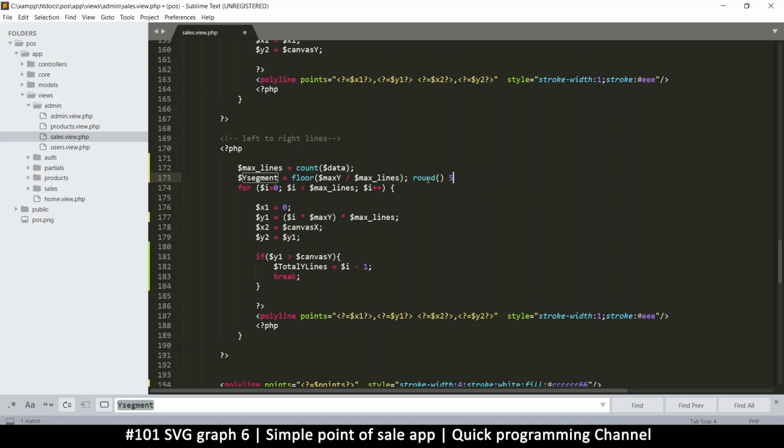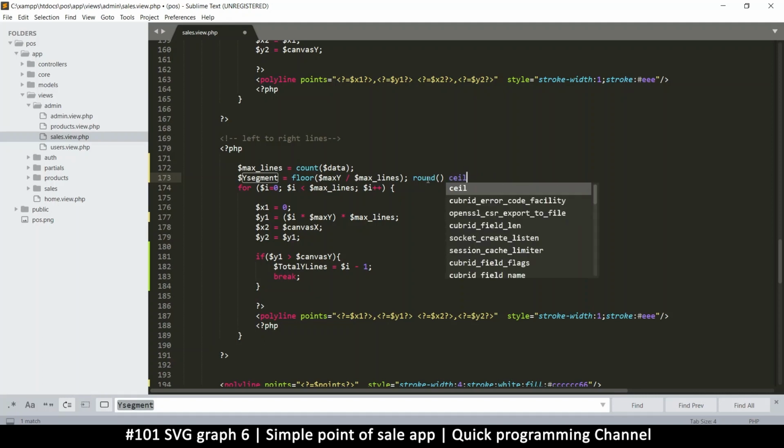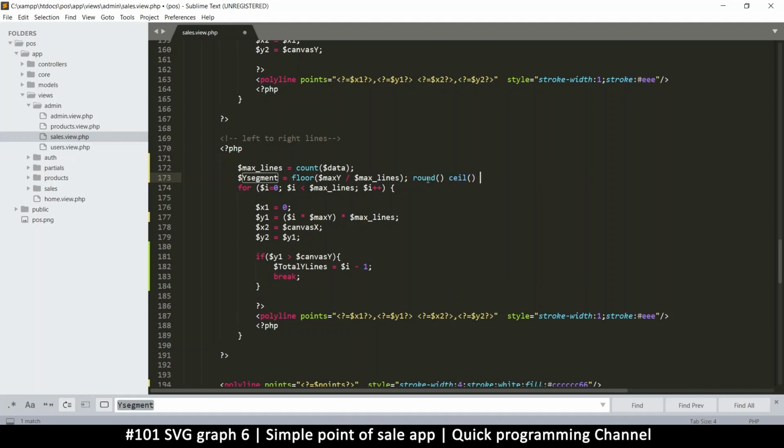But then there's floor and there's ceiling. So there's ceiling like this. This one will always round up. So even if you have 2.1, it will always round up to 3. Even if you have 2.5, that will be rounded off to 3. But then there's floor, which even if you have 2.8, it will be rounded down to the lower value.